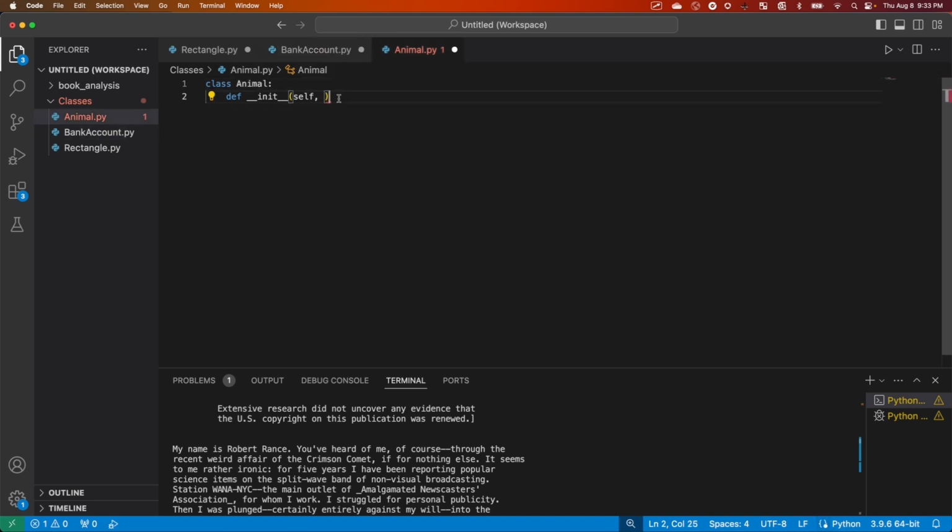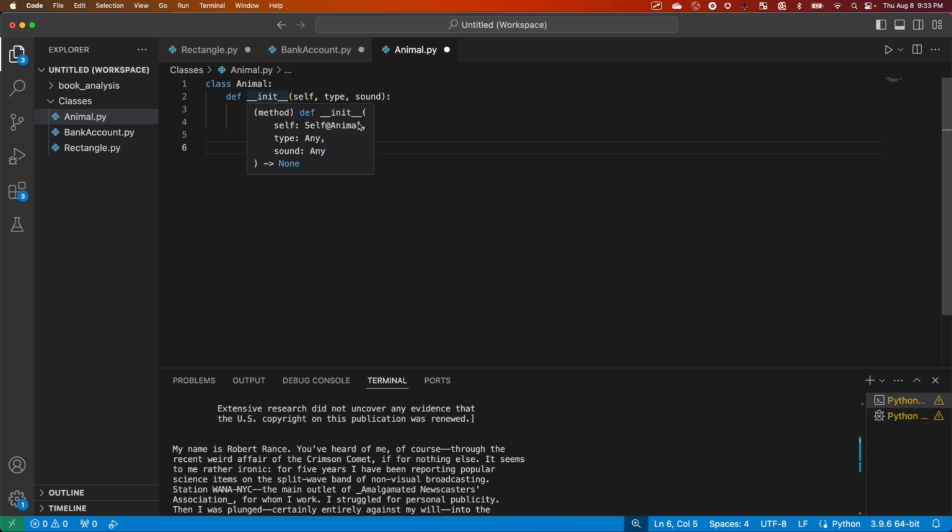Now let's do the same for animal. Let's say type. What type of animal is it? And let's just say the type, and its sound. Okay, we'll start with that. Self.type equals type. Self.sound equals sound. So you see we've done the same thing for all of our init methods.